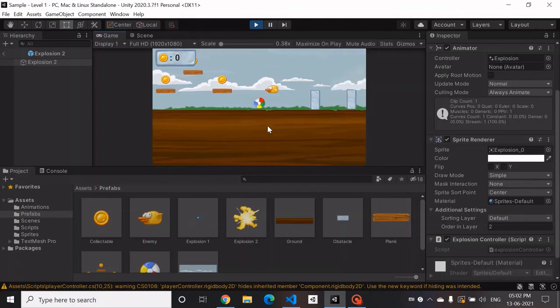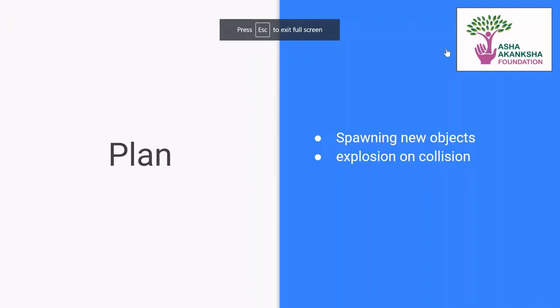Yeah, this seems pretty smooth. In this video, we learned how to use the instantiate function to create new game objects. I hope you really enjoyed this video and it really helps you in making your own games.